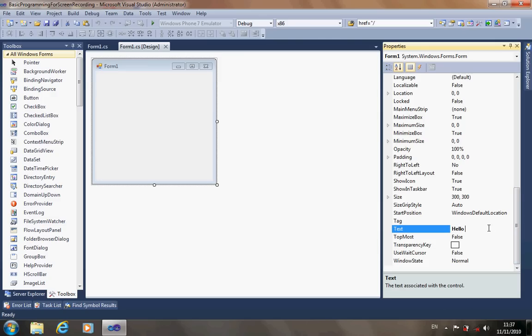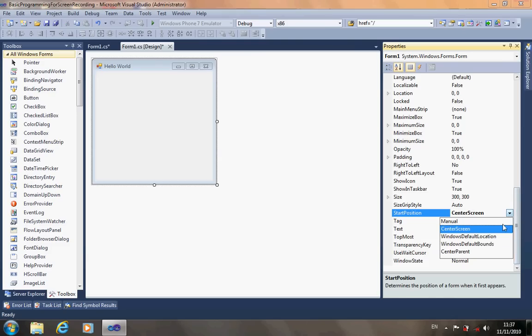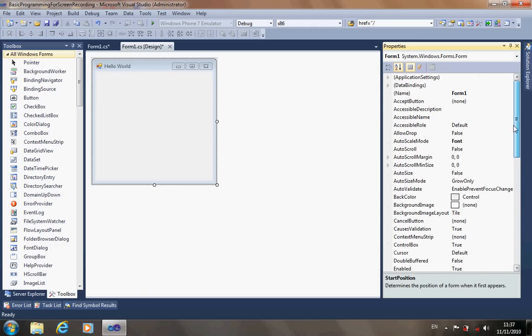So I'm going to start with the standard program that we always make as programmers by double clicking where it says text and retyping it as Hello World. Now I want my window to appear in the centre of the screen when I run this program, so that's exactly what I'm going to do there, and change from the drop down list to centre screen. Everything else I want to keep as it is at the moment.